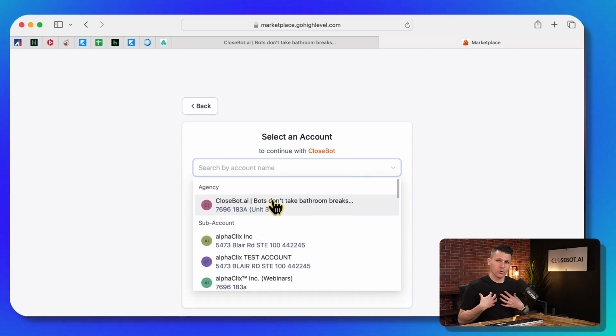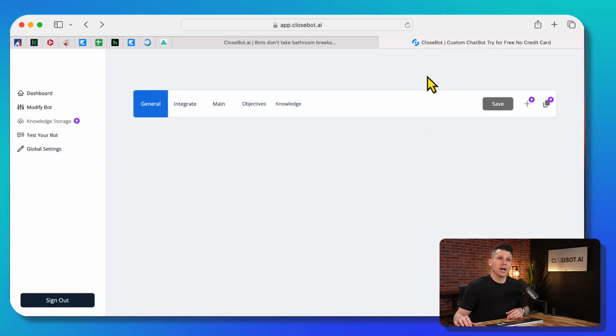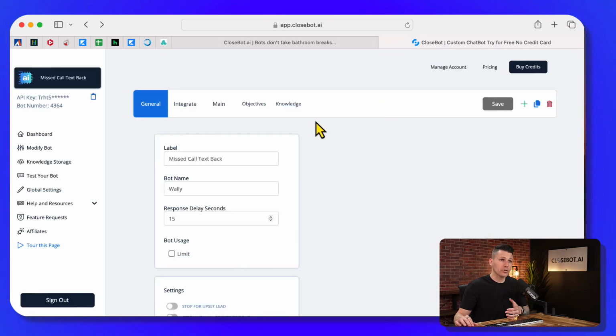Now, it's going to show you whichever High Level account you're logged into. So, for instance, we have multiple agencies. So you want to make sure that you're logged in at app.gohighlevel.com to whichever agency you want to connect the bot to. Otherwise, it's going to show different accounts. However, whichever agency you're logged into, it's going to show that account and all the sub-accounts that you could connect it to. But you do have to have agency admin privileges for that.